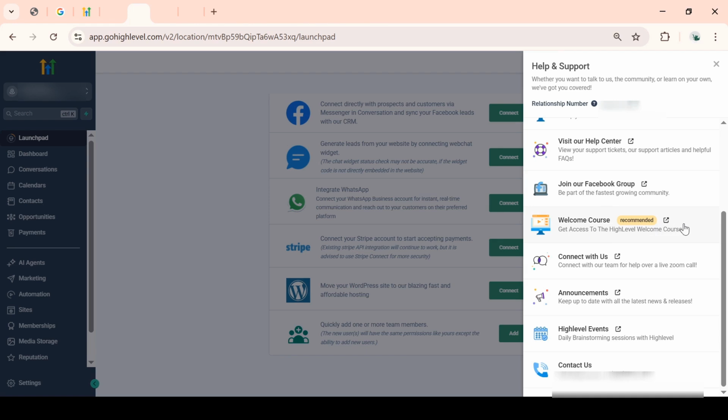And for direct communication needs, you can access the Contact Us phone number where you can reach out to a support representative. Lastly, you can also check out upcoming HighLevel events where you might find learning opportunities and webinars.